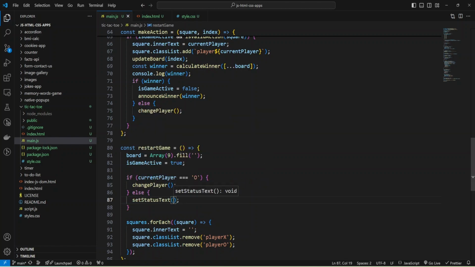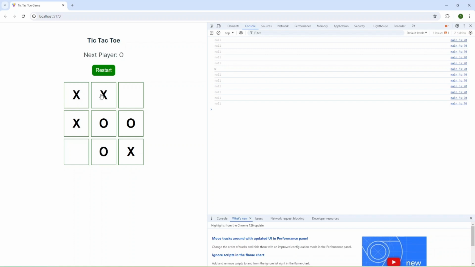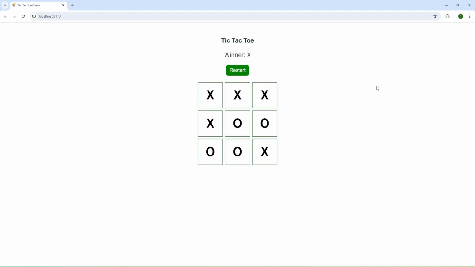And let's check again. I can refresh the page and make some winner. Okay, we have winner O, and when I press on the square, I cannot mark it as some text. And now I can press restart game to have next player X. And let's try to make a tie. And we'll have a winner, but I cannot play the game. And I can close this, restart the game, and try it one more time. Okay, and now we have tie.